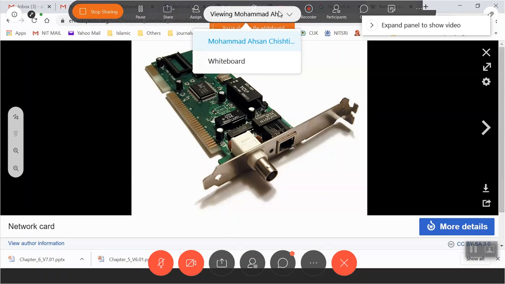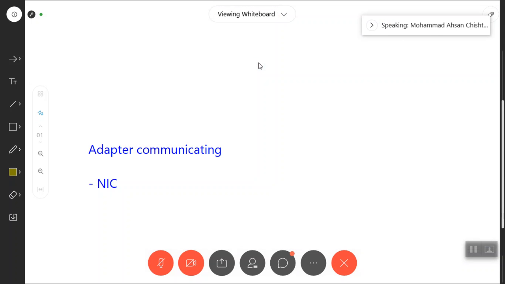So if we have error detection, if we have reliable delivery, if we use MAC protocols like random access protocols, if we talk about framing, all the functions, these all are done by the adapter. That is an example; here I showed a NIC.